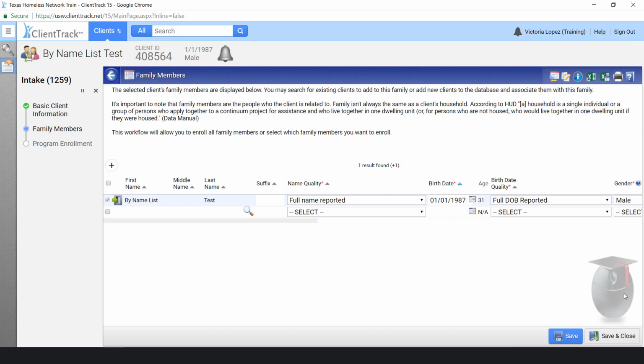Though this page looks different from the basic client information page we just saw, all of the questions are the same. It's essentially the same universal data elements assessment. Fill out any UDEs for family members the head of household provides.